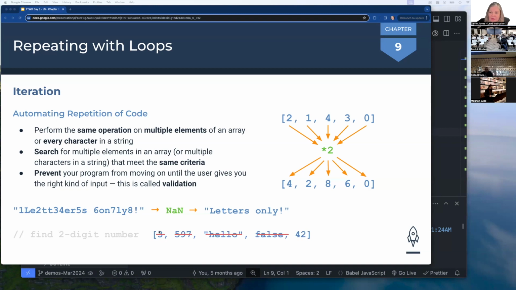You have data, and you have data in either a collection of characters in a string, or maybe a collection, like a list of elements in an array, and you need to be able to process all the way through them. This is what loops will help you do. Okay.